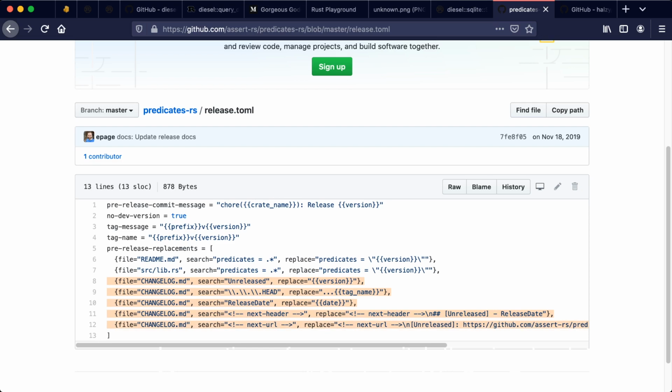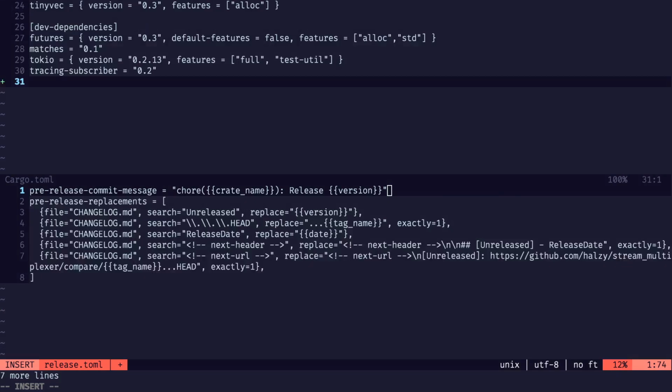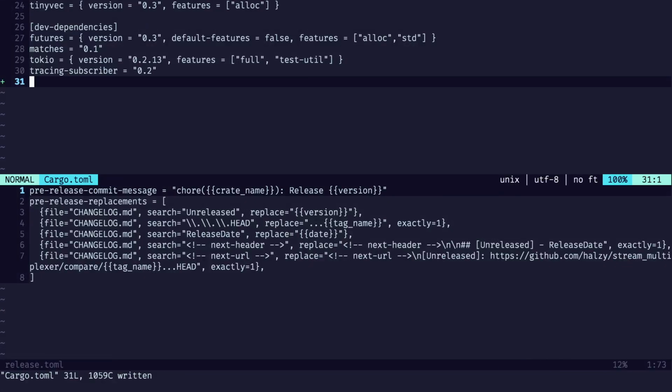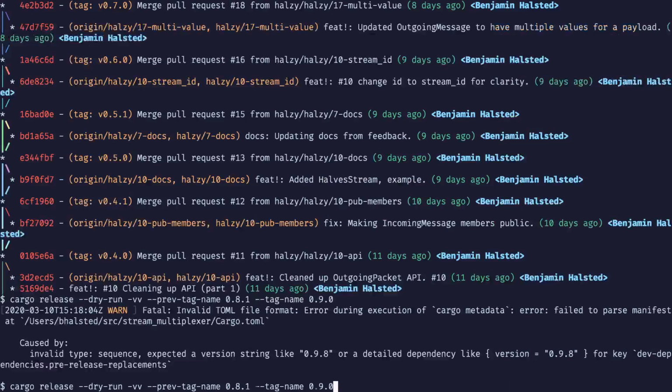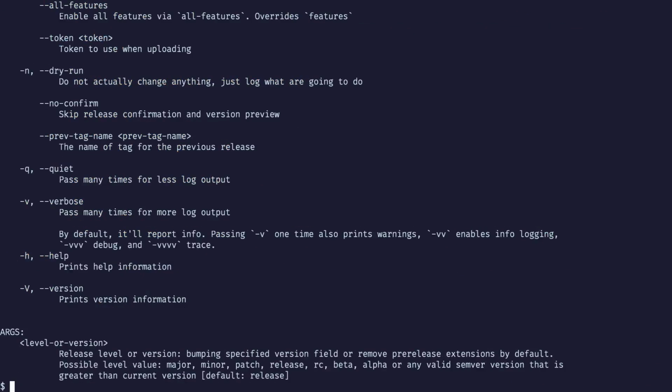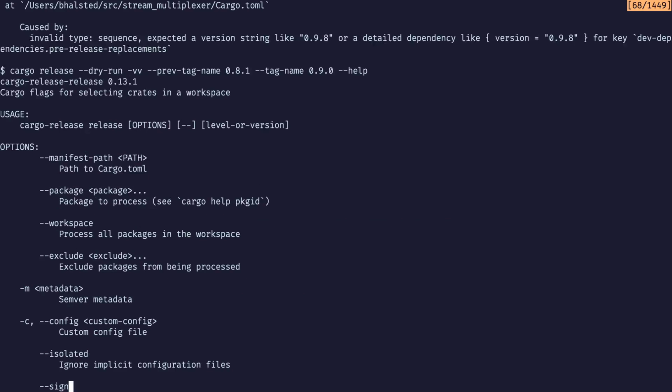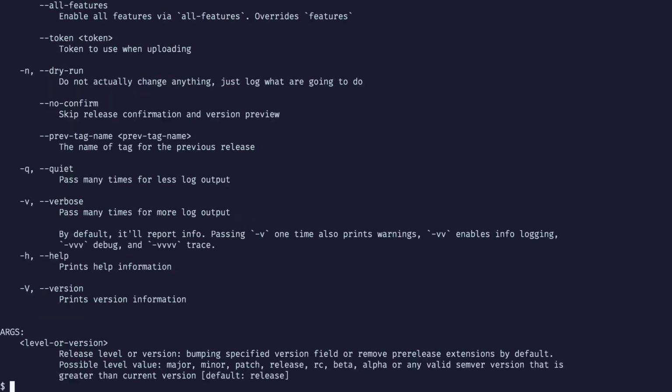Right, but I think we just want these elements here. Okay, let's try that again. --help. Now we want to give it our config file. --config. Okay.